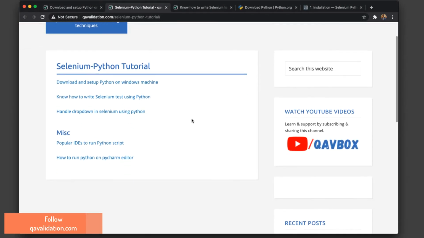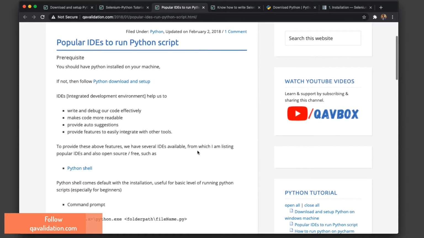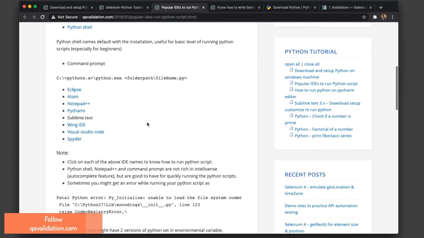So if you see here, popular IDEs for Python scripting. I wrote this blog two years back, but it is still valid. And the Python shell is nothing but what I have shown, which comes out of the box. And then you can even use Eclipse, Atom, Notepad++, a simple editor, to write your Python script. But yes, you have to add so many tools and libraries and set up everything your own way, because those are plain editors, right?